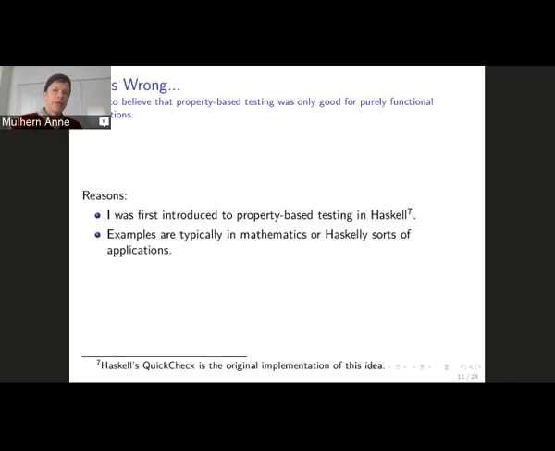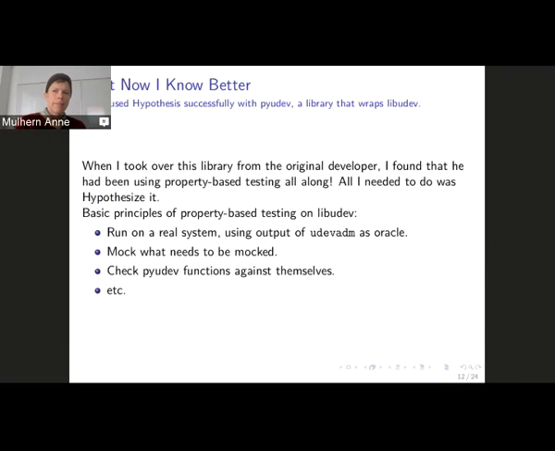So that's what I believed until I ended up taking over PyUdev, which is a library that wraps libudev. And libudev is a library that accesses the UDEV database and sysfs attributes and lots of things. Well, not lots and lots, but numerous things having to do with devices. So it's not a highly mathematical, highly functional sort of thing. It deals with real databases and real directories on a real system somewhere.